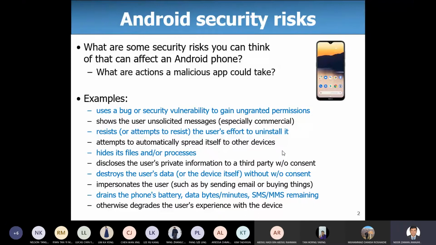Maybe you faced this issue in your mobile apps, even on your machines. Sometimes you install an app, and then you come to know that it is not good, or you don't want to use it, and you notice that you are not even able to uninstall it. So why, and what is the reason? It attempts to automatically spread itself to other devices, and hides files and processes from you. These are the common cases. These are the risks we normally notice. Maybe you experienced a few of them, some of them, or maybe all of them.